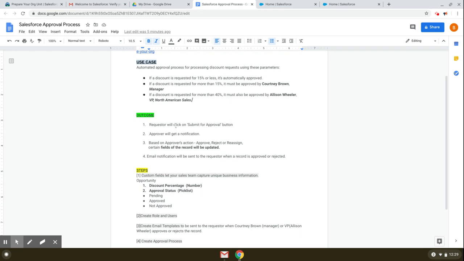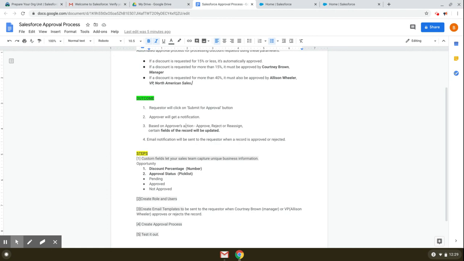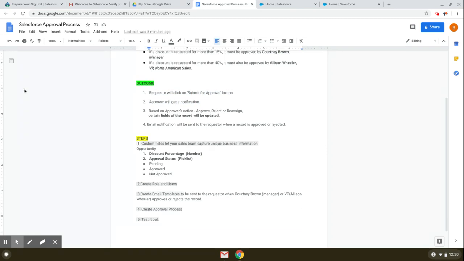The requester will click on the Submit for Approval button. The approver will get a notification. And based on the approver's action, approve, reject, or reassign, certain fields of the record will be updated. And an email notification will be sent to the requester when a record is approved or rejected. We don't have to worry about the first two. Salesforce takes care of these automatically, so we'll work on 3 and 4.